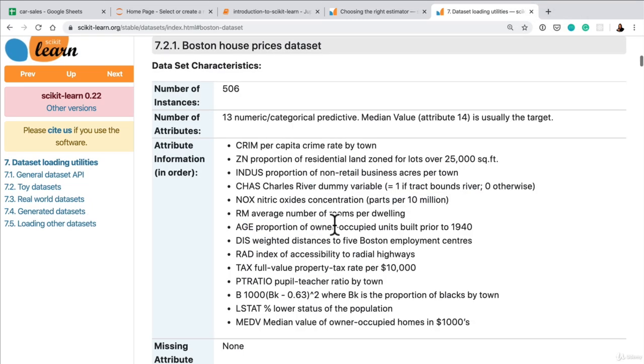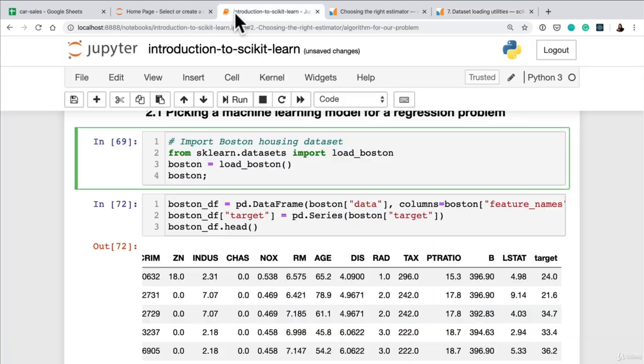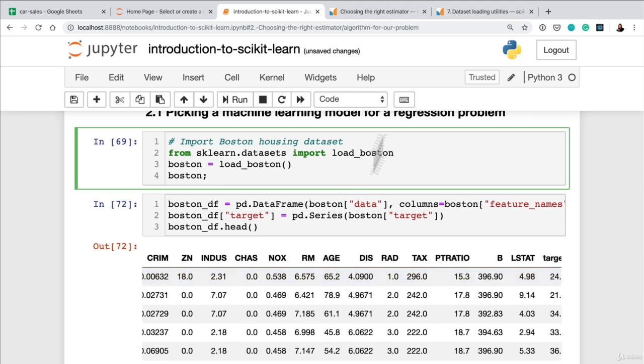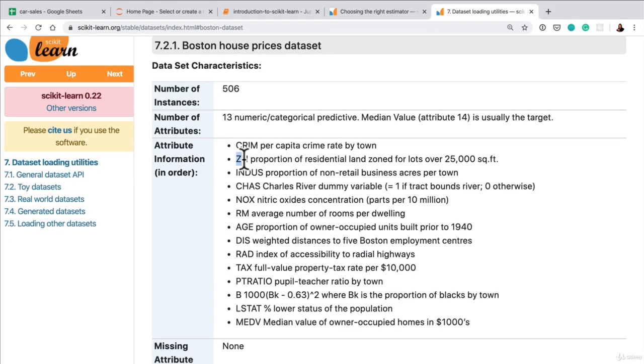I've seen this before, that's why I'm kind of familiar with it, but if you're first looking at it, you might have to dive in. So this is just going to give us a data dictionary of the columns that we're dealing with. So we see crim is per capita crime rate per town. Yep. Okay. And then zn, proportion of residential land zoned for lots over 25,000 square feet.